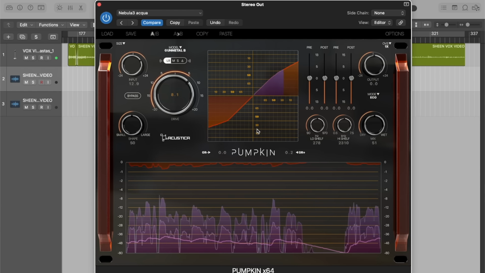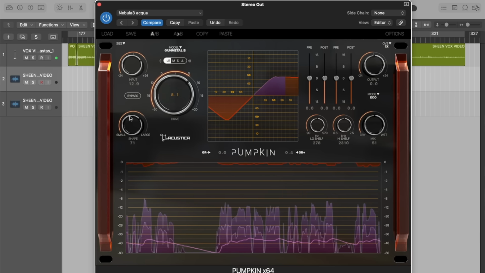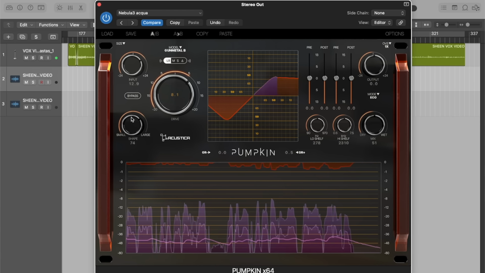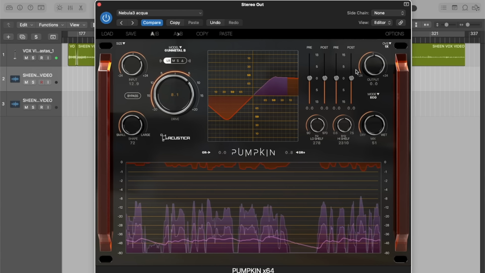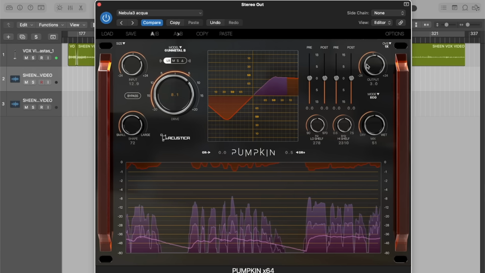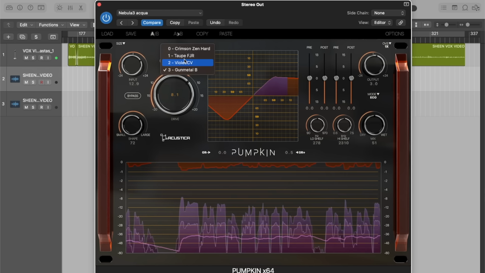The shape slider changes the shape of the distortion curve. You can make the distortion more or less noticeable. The output knob adjusts the output volume. Here we have the mode section, to select the saturator emulation. We have 4 different types.